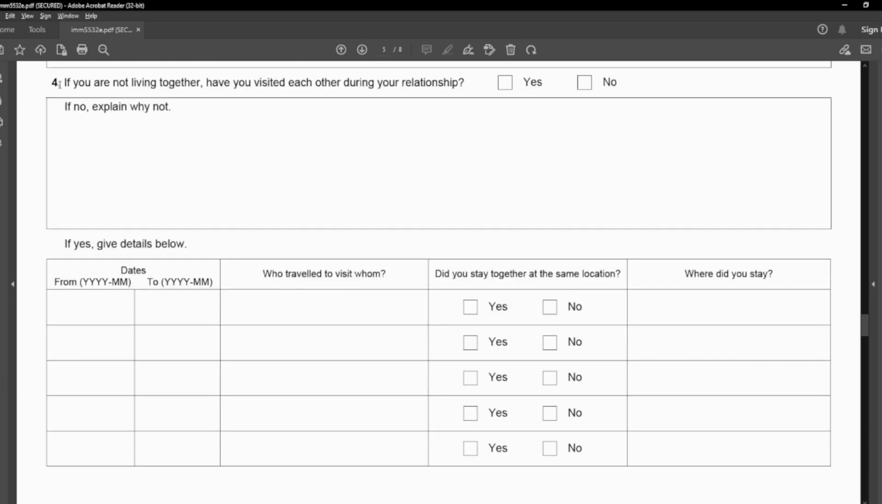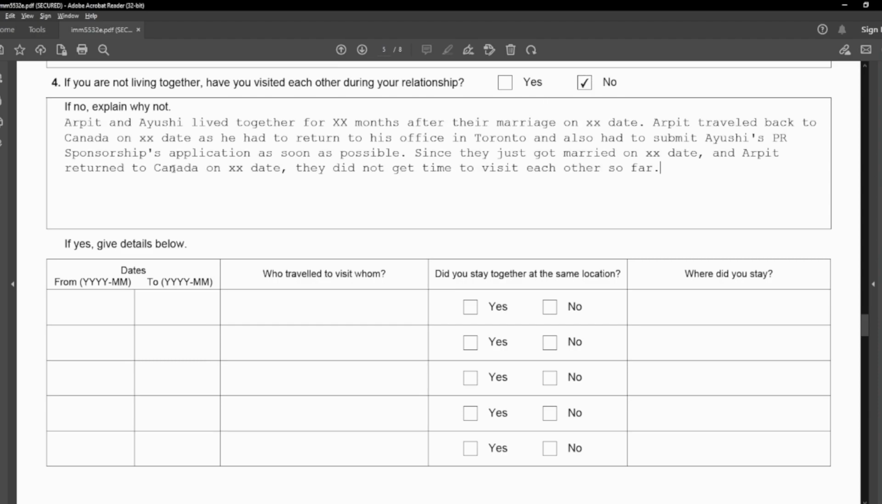Now the fourth question is, if you guys are not living together, have you visited each other during your relationship? So the way I interpreted this is that it means after getting married. So yes, after getting married, I did not visit India and she did not come to Canada. So I'll say no. And here I will provide my explanation.